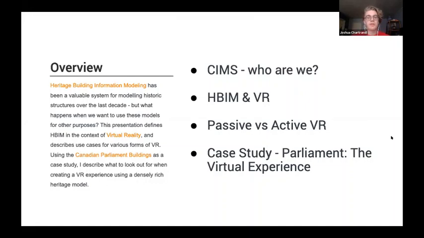So just a brief overview of what I'm going to be talking about. I'm going to go over the lab that I work at, Carleton Immersive Media Studio, go over the definitions of HBIM and VR, and then talk about two different forms of virtual reality, passive and active VR. And then I'm going to be talking about Parliament, the virtual experience, as a sort of case study for these practices.